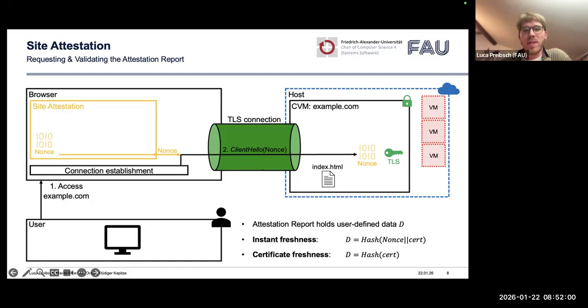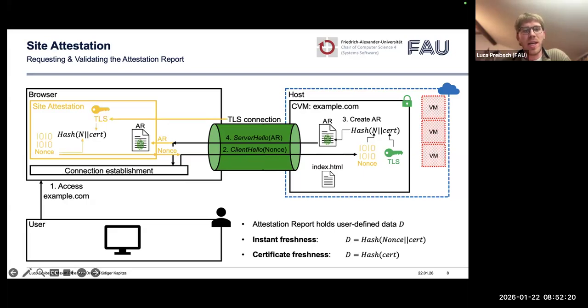In the case of instant freshness, like shown here, the host hashes nonce and certificate information and generates an attestation report with it, which is then sent back to the client as part of the server hello message. On the client side, the hash is created independently from the sent nonce and the server certificate received during the TLS handshake, and in proving the hash is equivalent, site attestation shows the attestation report was just generated on the machine the TLS connection terminates in. And the extension then notifies the connection handler and the user about the result, and the connection can be fulfilled.